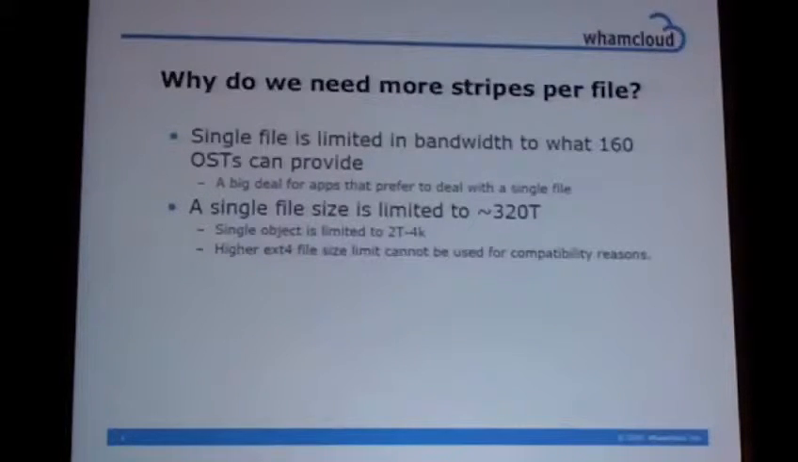Plus, of course, OSTs don't really like when they're being pounded by thousands of clients. And as the I/O becomes more and more random from their perspective, the performance also additionally drops from the best case of OST bandwidth, where it's just a handful of clients accessing it.